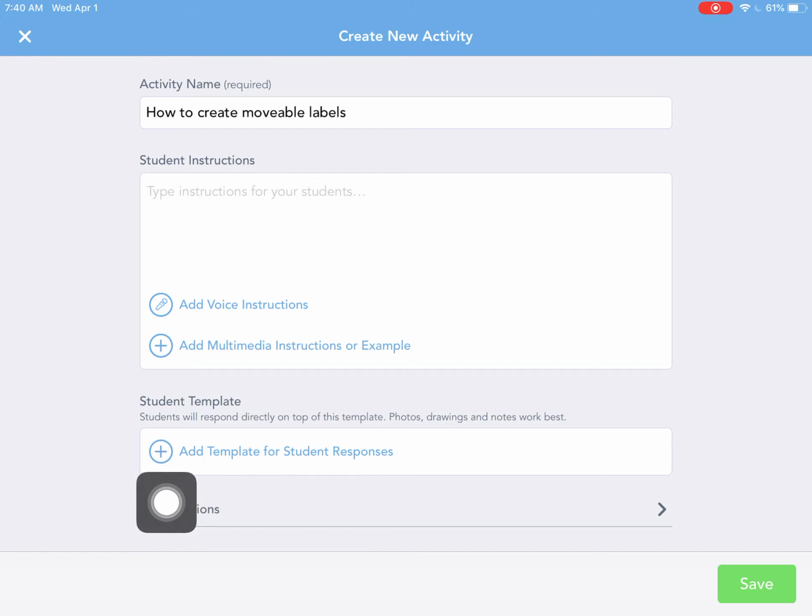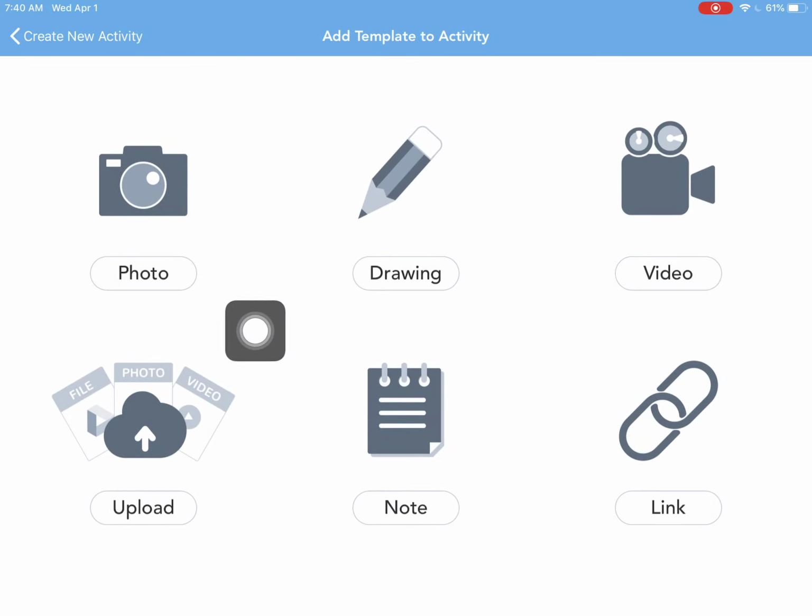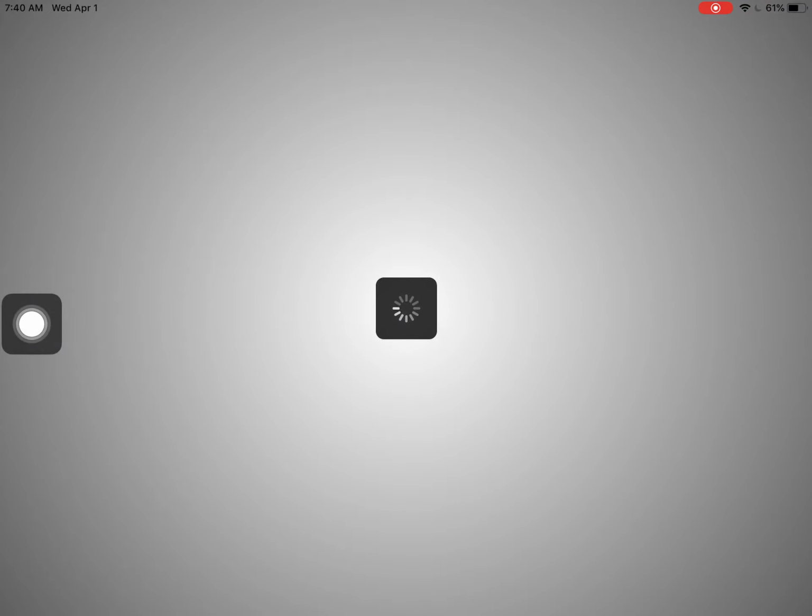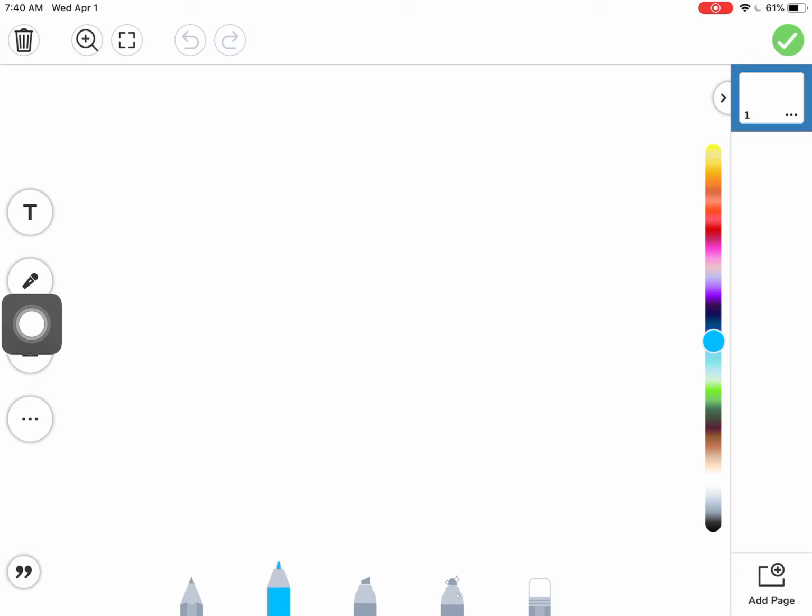And so you're going to want to come down to this bottom area here where it says Add Template for Student Responses. So I'm going to add there, and then I'm going to come up here and start by going into my drawing tool, which is going to give me all of my tools. Now, for sake of time, I already did a template to start with.